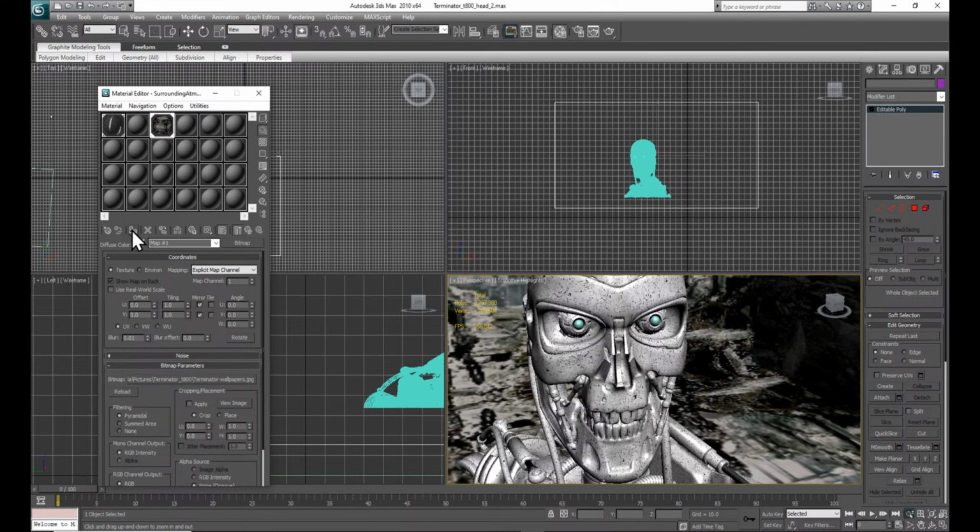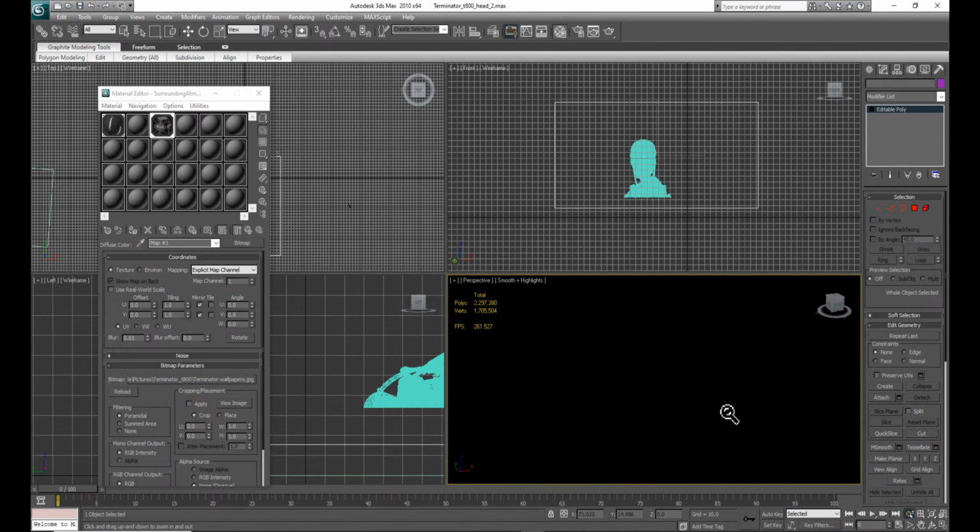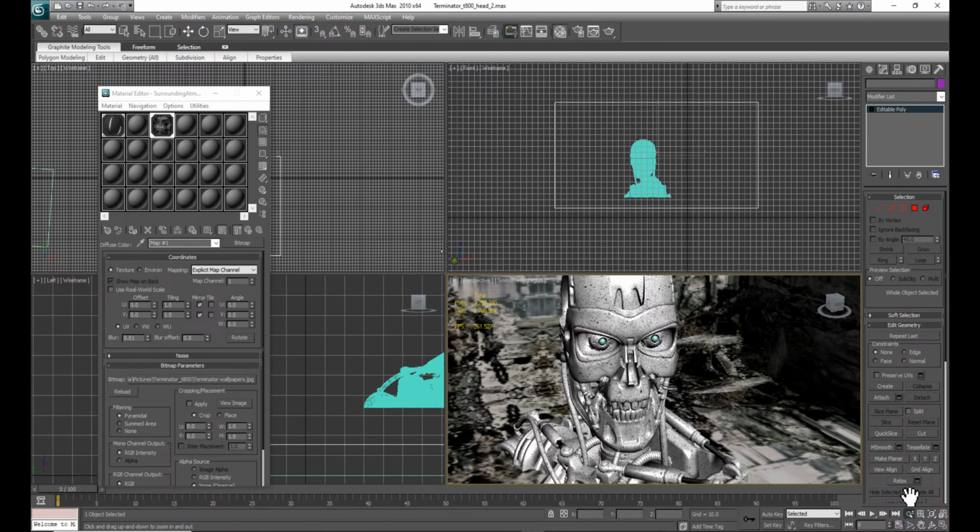Here we go. And now make sure you also press the show standard map in viewport icon, left mouse button, so it's selected. Beautiful. Let's go ahead and have a look, guys. Oh, and Terminator is coming right there. Check it out. Let's go ahead and rotate that a little bit. Let's get to the top maybe.